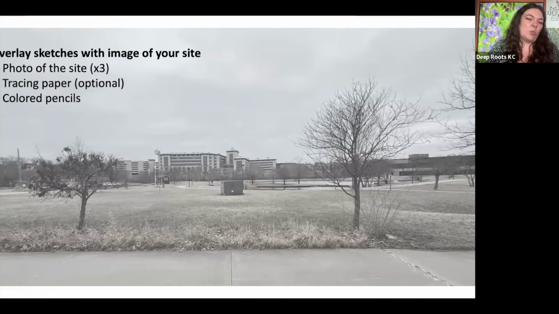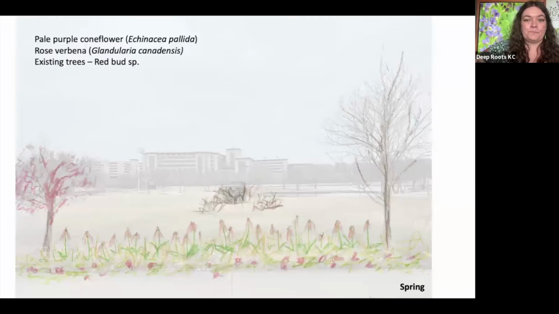Again, this is one way of designing a garden by doing overlay sketches of your site. So what I recommend is get either three printed black and white copies of your space, or you can have one printed copy plus some tracing paper, and then get some color pencils. And for all you out there, I'm pointing to you. If you think, oh, I'm not an artist, I can't do this: if you can grasp a pencil and do some scribbles, you can also do this, I swear.